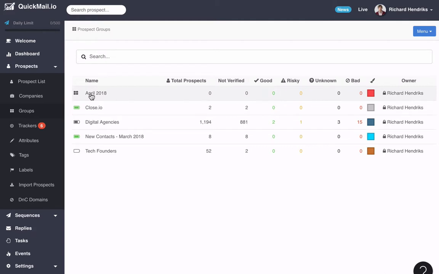You can see the top one here doesn't quite look like a battery. That's simply because there are no prospects in that group. You can create a new group from the menu up here, choosing Create Prospect Group. So, we need to get some prospects into this group to be able to use it. So let's go ahead and do that.